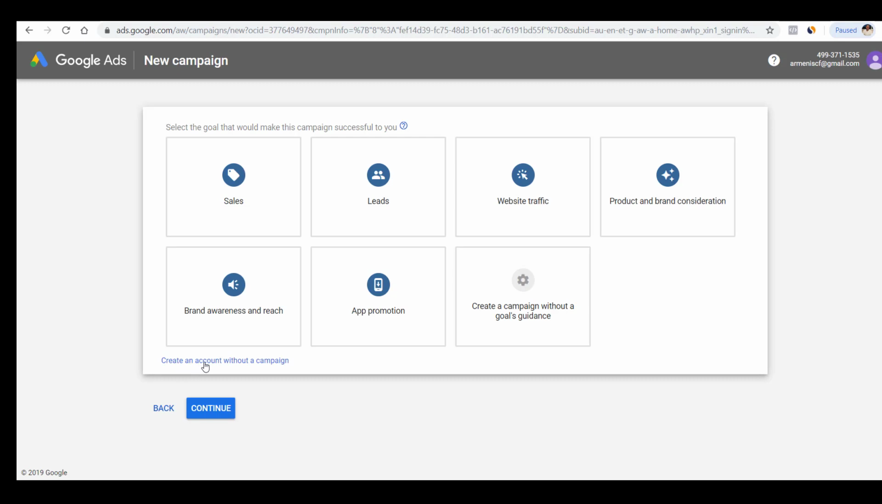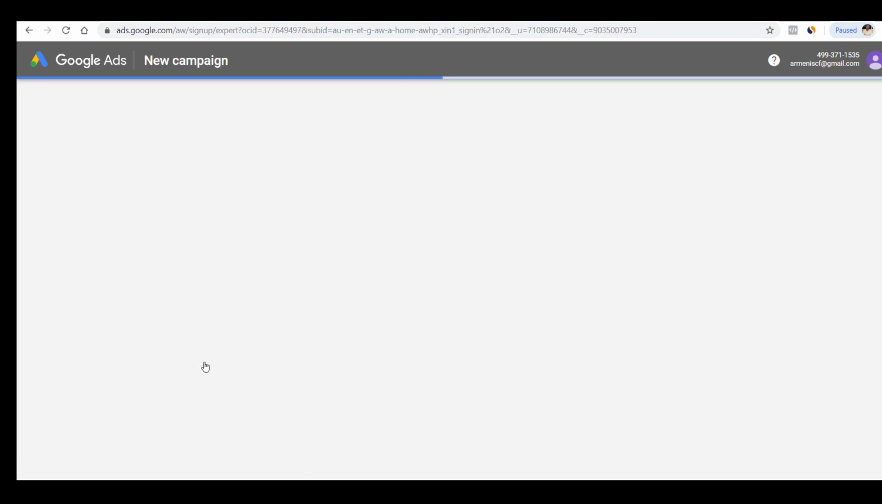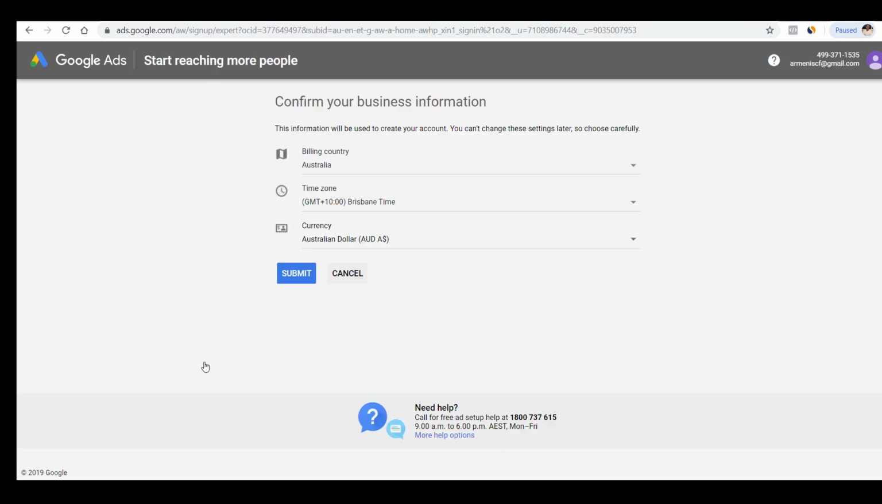Okay. So what we're going to do now is create an account without a campaign. Google obviously wants us to create a campaign right away, but there's lots of bits and pieces we need to set up to make sure we get started on the right foot and don't have any issues with our campaigns. Google Ads, to succeed with them, you need to be doing all the correct stuff at the start. Otherwise, you're going to have a world of trouble, guys. Okay, so make sure you fill in your business information here.